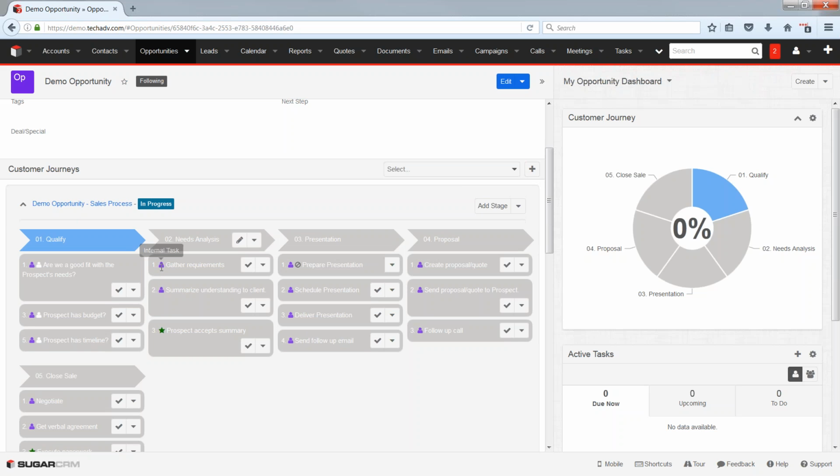For example, all of these little purple person icons indicate that these are all internal tasks. These are tasks that need to be completed by our team, versus the green star, which is a customer task. This is something that I need to get my customer to do for me, or my prospect to do for me, as part of my process.